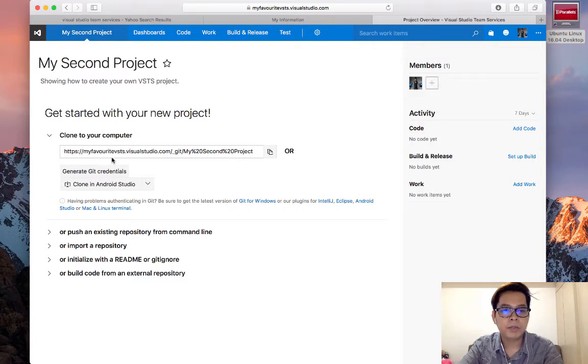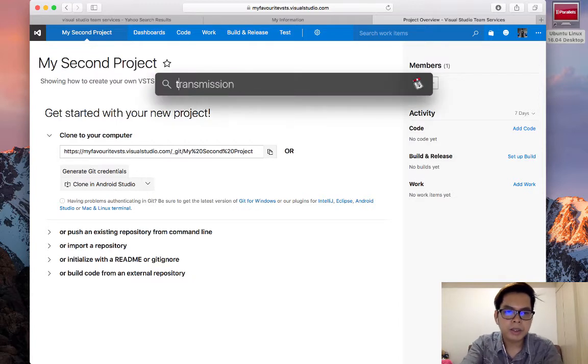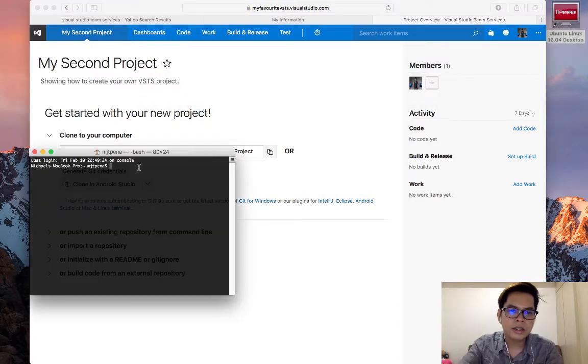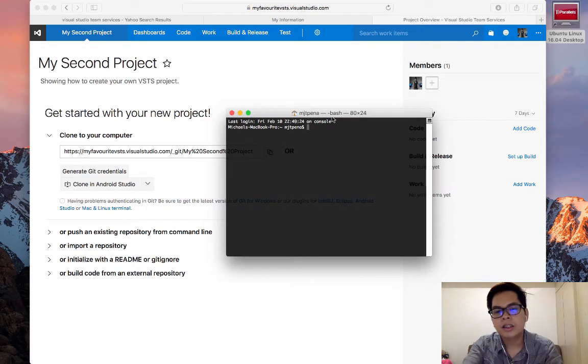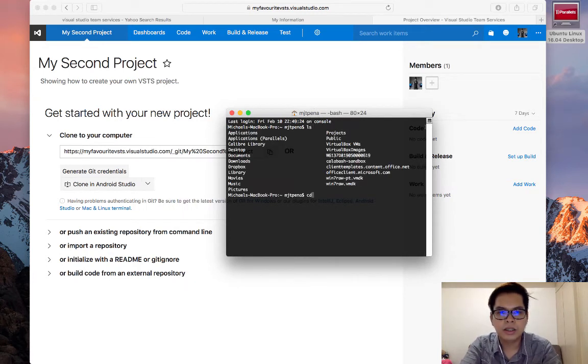So now, what I would like to do is clone this VSTS project on my desktop machine, or in this case my Mac machine. So I'll just need to copy this one and open up my terminal. Okay, so once you have your terminal, let's just go into the desktop. Then in this one I'll just clone my VSTS project onto my Mac machine.